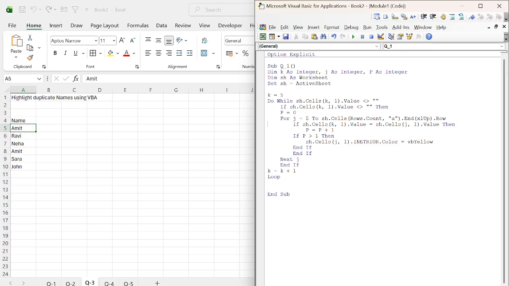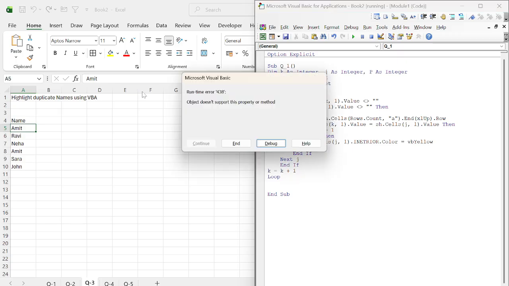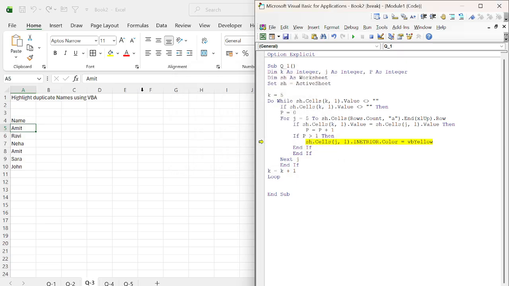This is the loop that you have to write. Now let me run it one by one. F8, F8, F8 one time. Okay, no problem. Look, I think the spelling is wrong here. The spelling should be "interior".